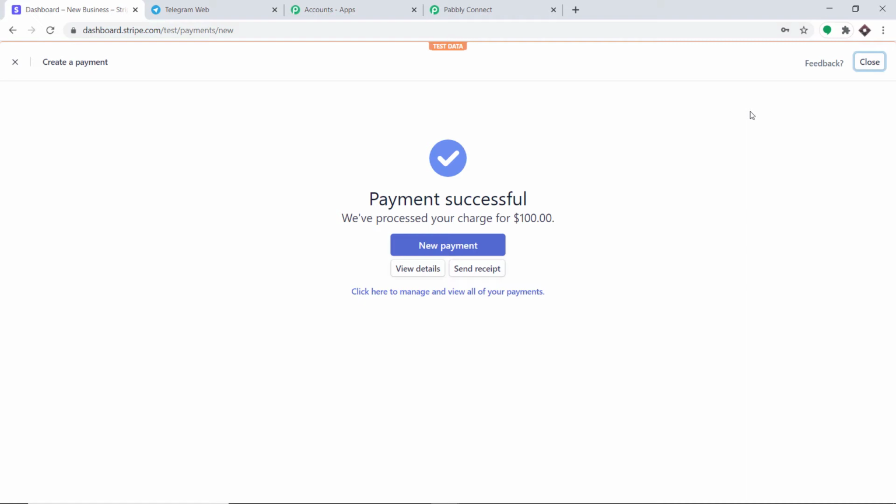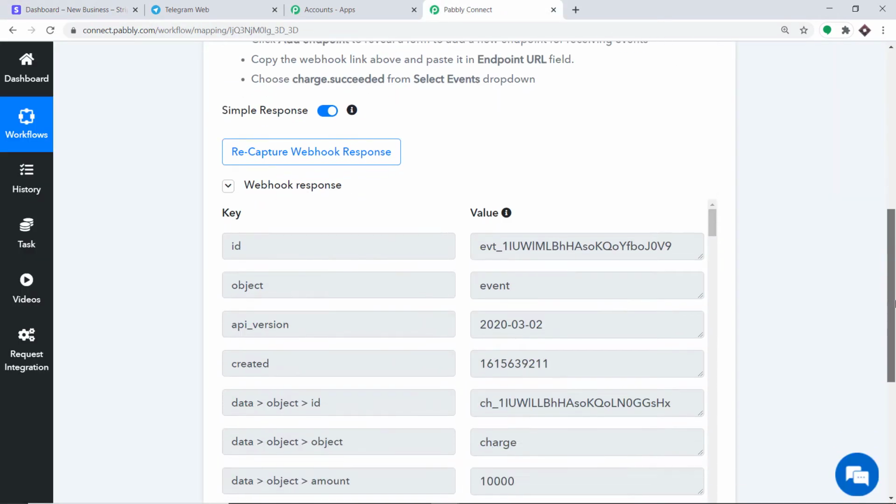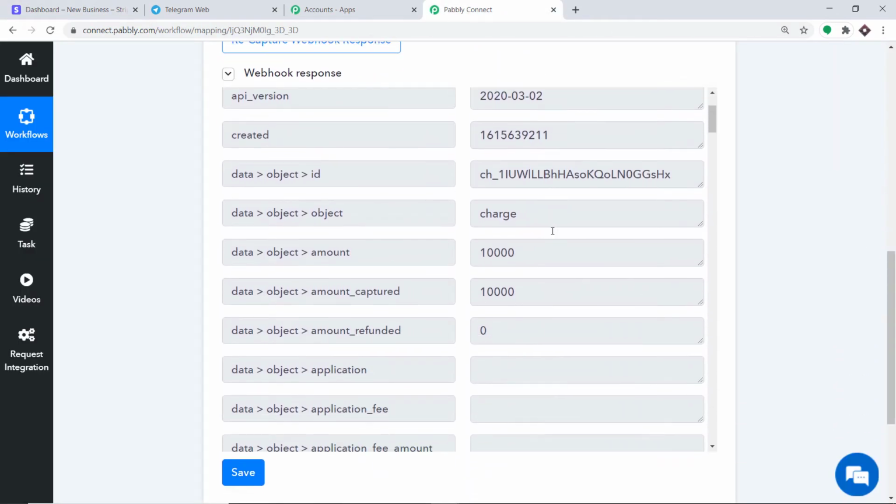So let's have a look. Since Pabbly Connect is integrated with Stripe, has Pabbly Connect captured this data or not? So let's have a look. Yes, it is showing some kind of data has been captured. So this is the amount, that is $100. Now, if you observe carefully, it is showing it as $10,000, but we want the data as $100. So the decimal is gone, so that's a problem. So we are going to fix it.